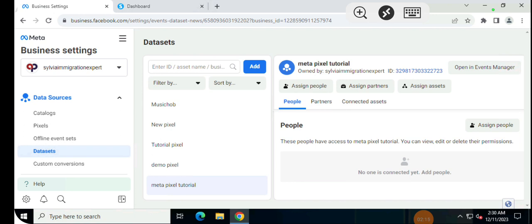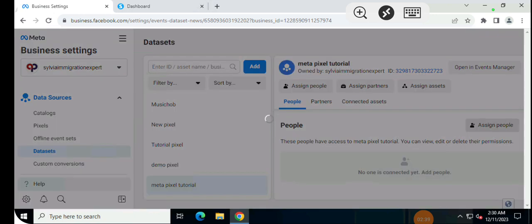So in this particular section, we have two things to do here. Number one, we have to add a manager, like someone to manage the pixel. Then number two, we need to add an ad account to the pixel, or the pixel to an ad account, so that whenever you're running an advert, you will be able to select the pixel that you created under the ad account. So the first thing is to assign a manager, like I said.